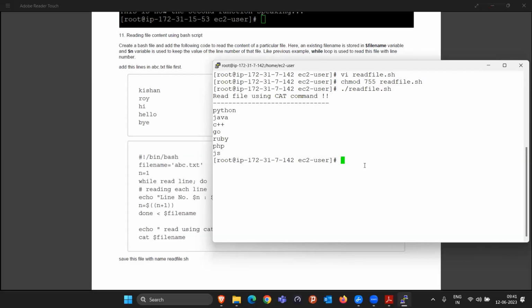But the script's benefit will be that when you add the $1 symbol there, here only you can mention abc.txt or a.txt, whatever file you want, and they will read that file. But now my goal is not like this. I don't want to read the file like this. My goal is something like this.